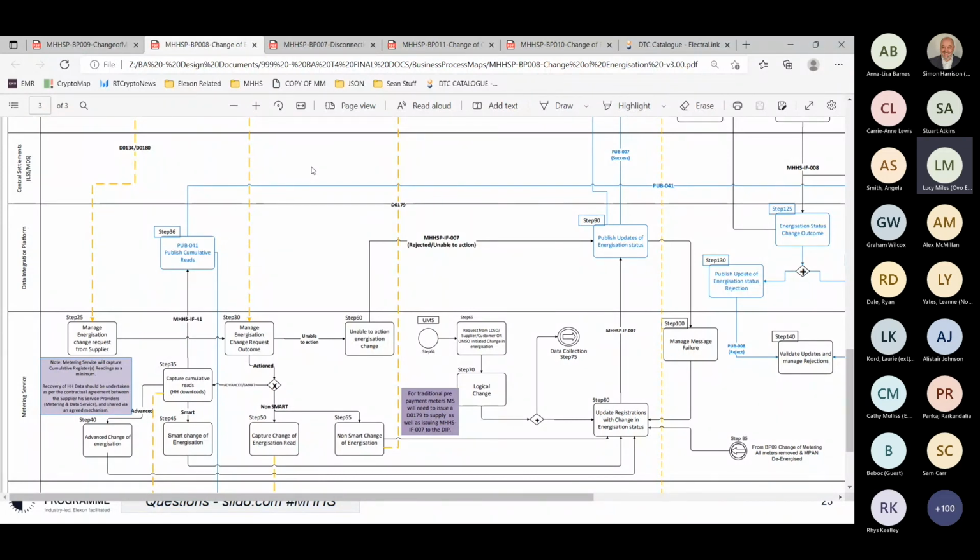And Mark, I'm not sure I understand how co-meter and change of meter and change of energisation currently go in. I think from an MHHS perspective, when you try and apply the event-driven philosophy onto the design, we see them as two coincident but separate events. So I suppose that would be my answer to that, really.